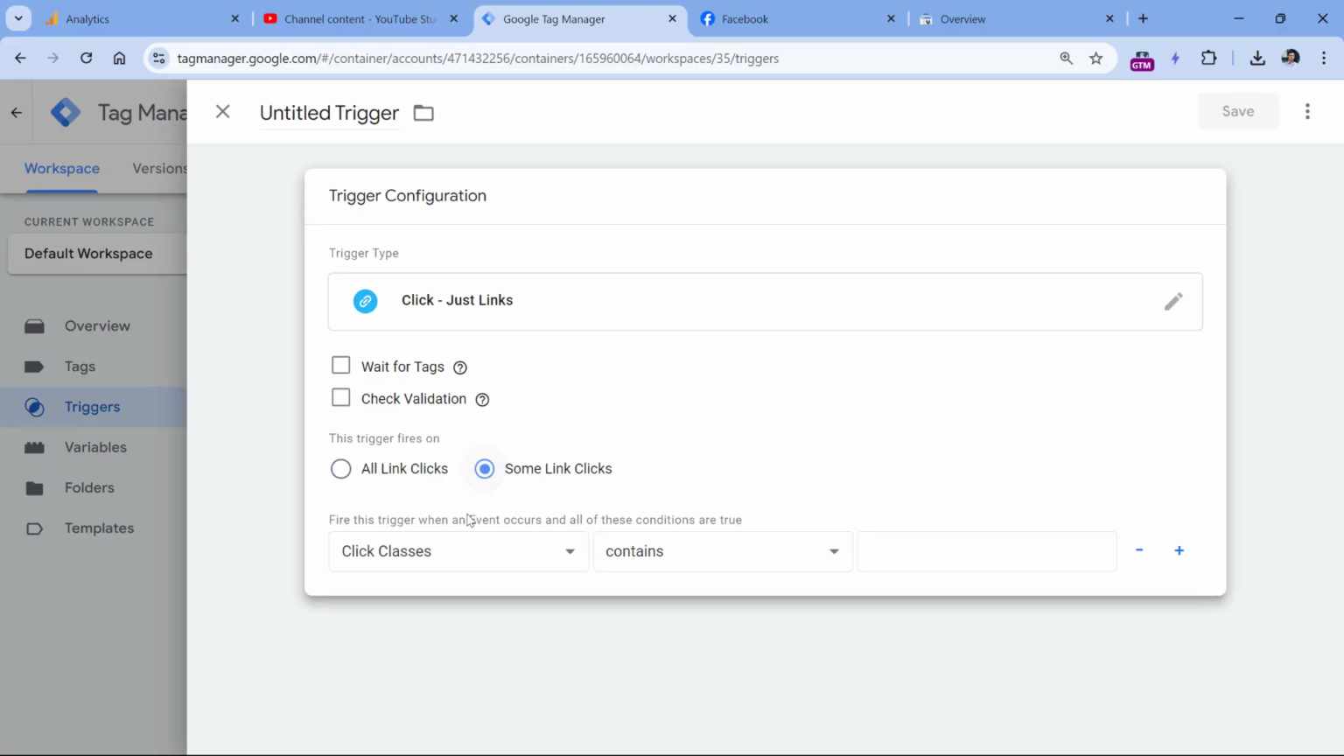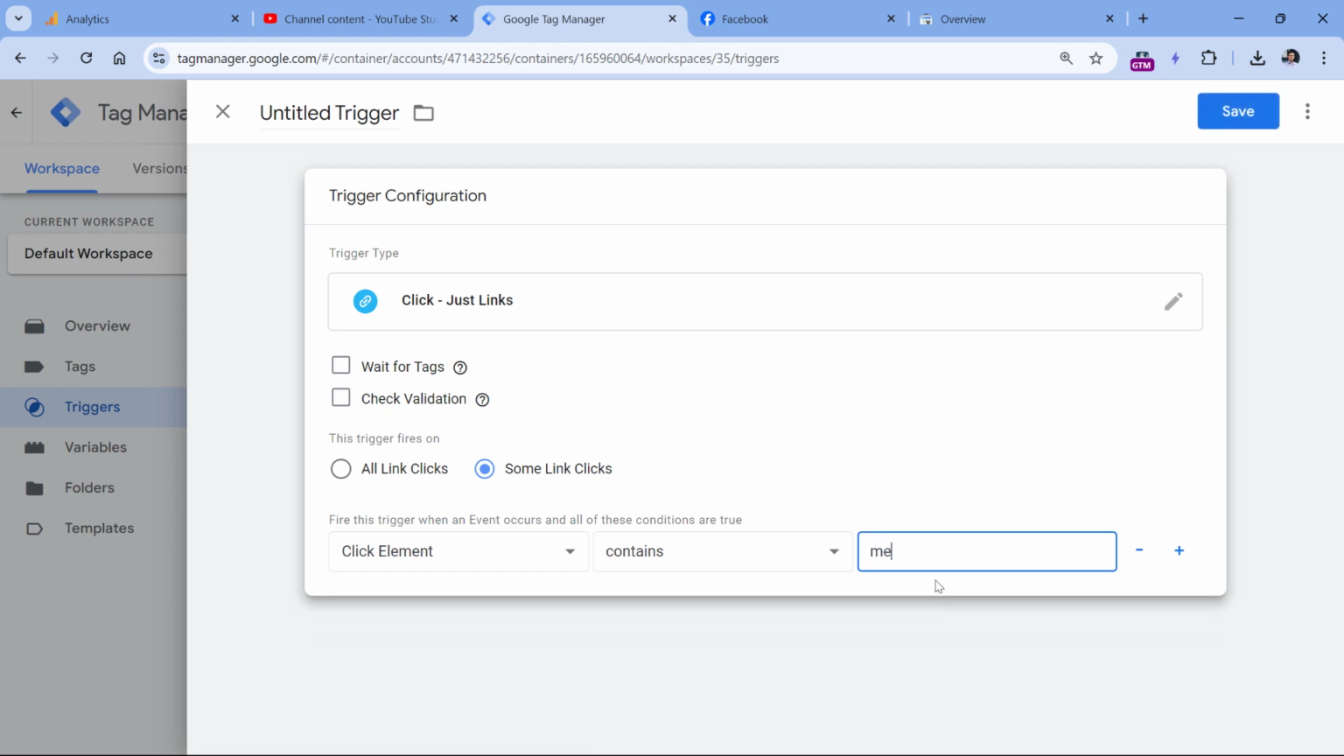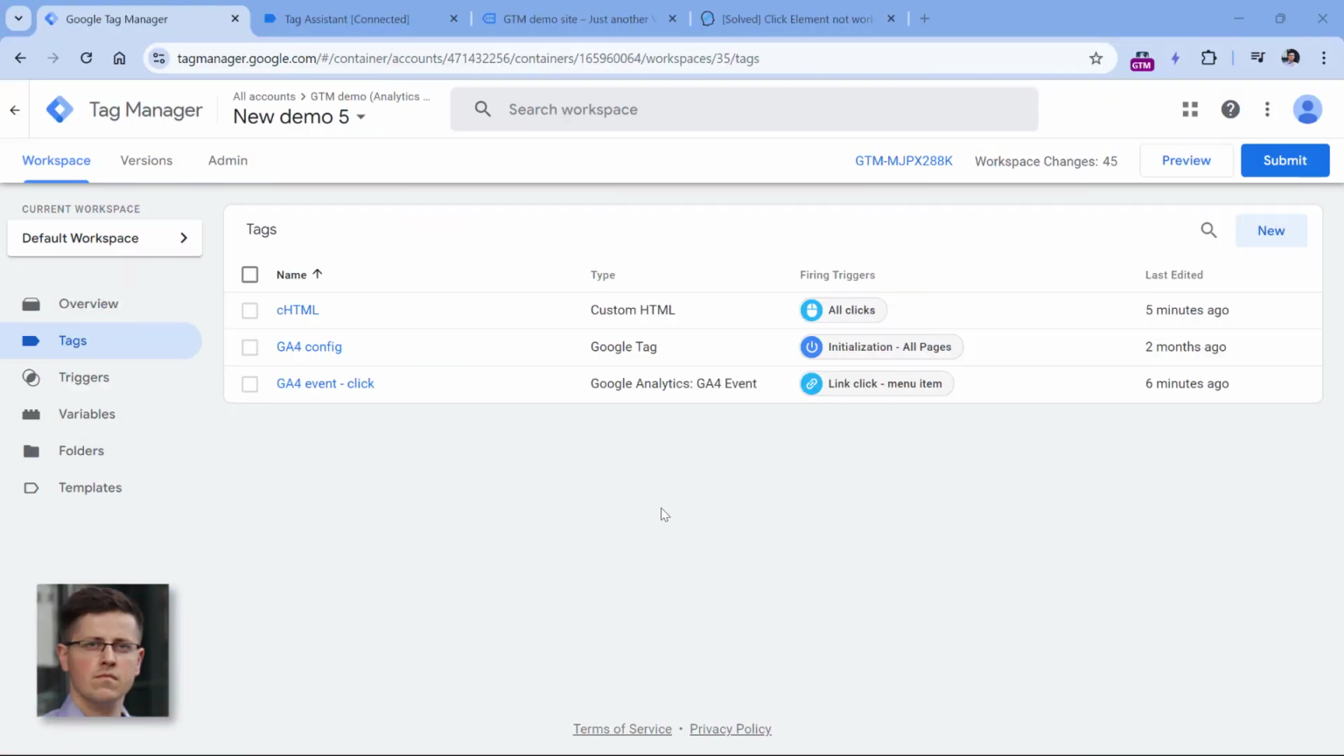You create a trigger where click element variable is used. You enter a condition where that variable should contain some value, but the trigger never works. Why? Let me explain. Here I have a demo Google Tag Manager container.